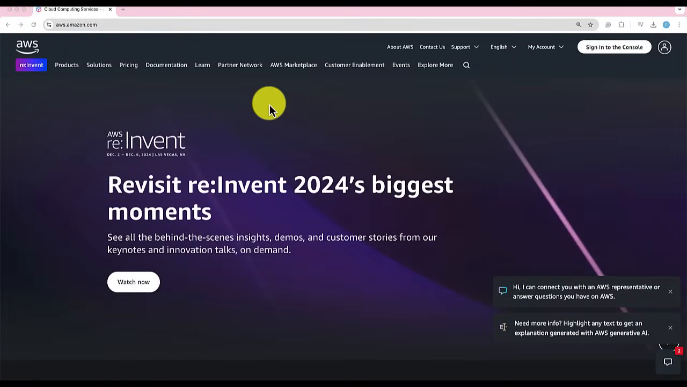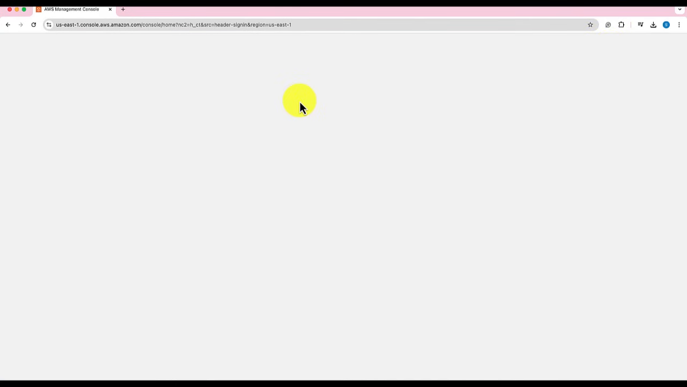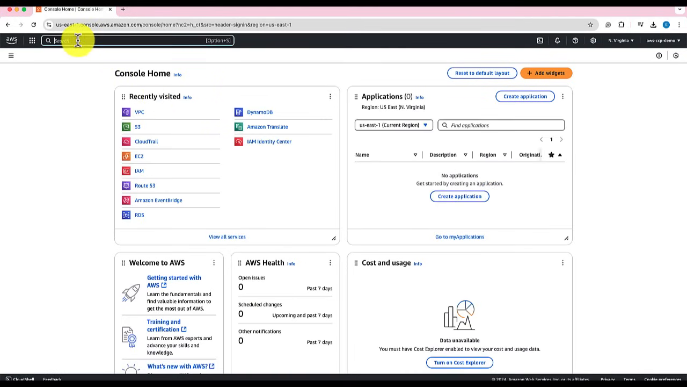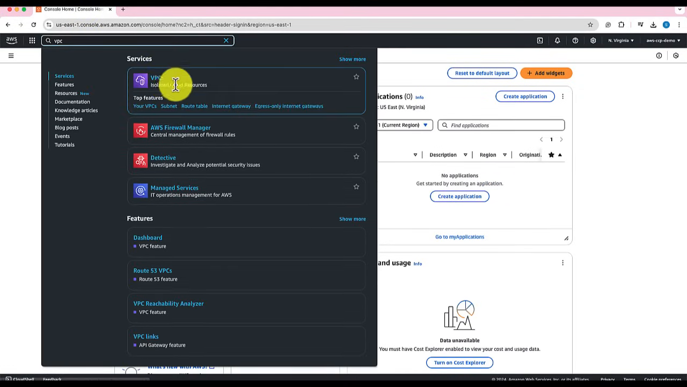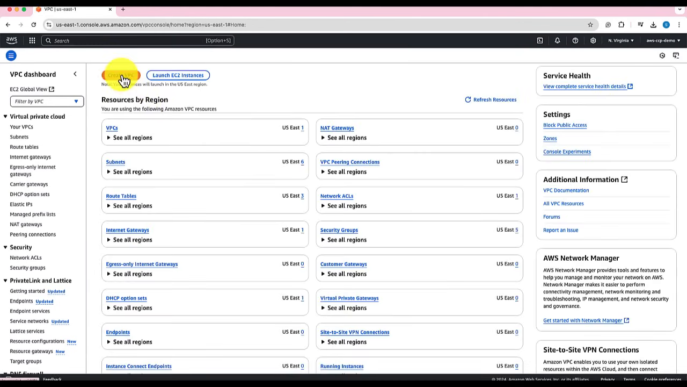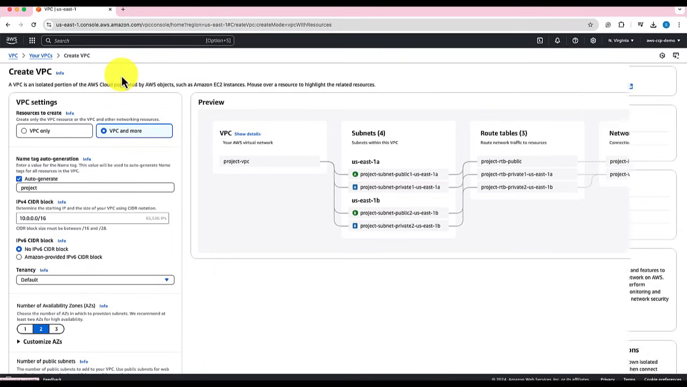Now that we've covered the basics, let's jump into the AWS Management Console and create a VPC step-by-step. Make sure you're logged into your AWS account and navigate to the VPC dashboard. Ready? Let's build our VPC. Let's start by creating a VPC. Click on Create VPC in the AWS Management Console.